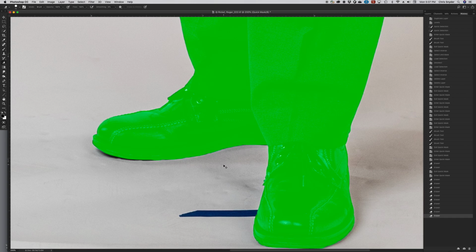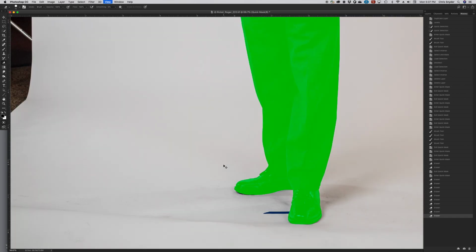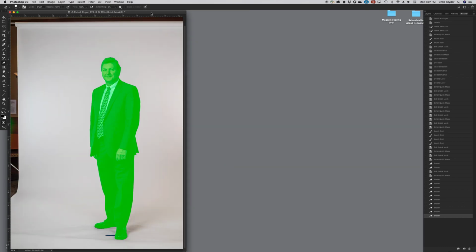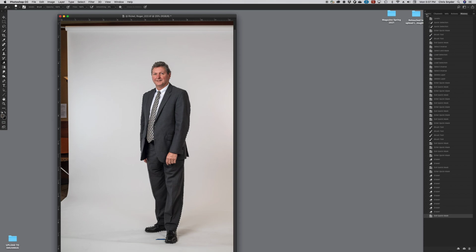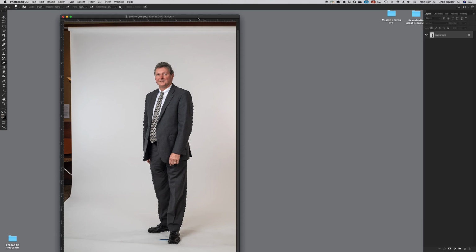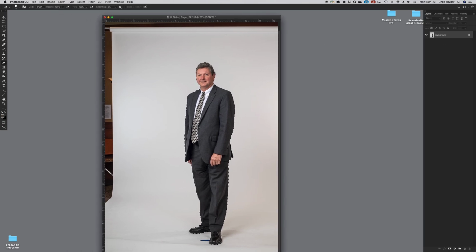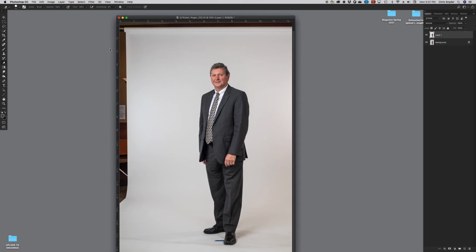So splitting hairs here again. We're not even going to see his feet in this photo, but you get the idea. Zoom back out. There we go. Q again to get out of it. And there's our marching ants border of Roger on one layer. I'm going to copy him. I'm going to paste him. In this case, I'm just going to do it on this one instead of taking him into the group shot.